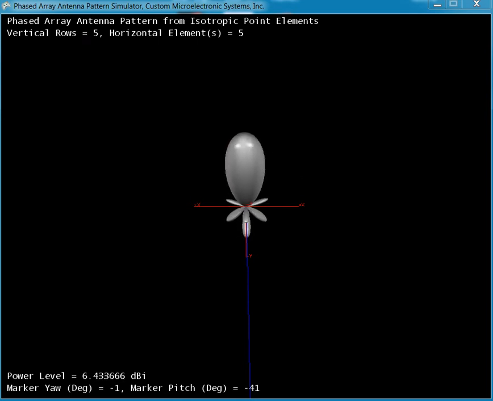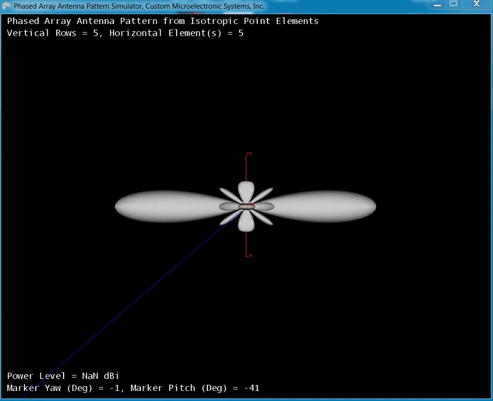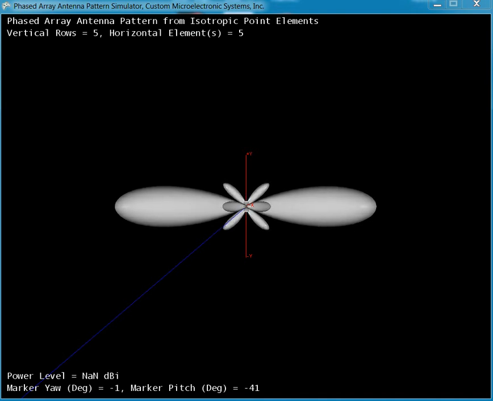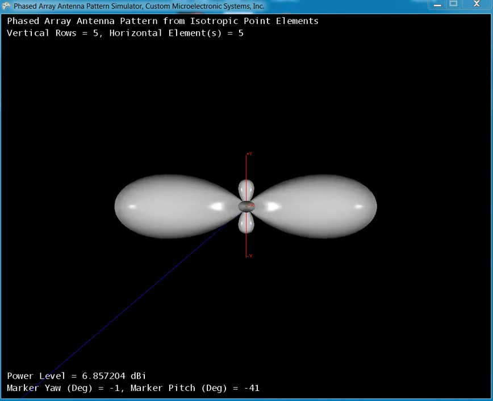And now let's look at the possibility of changing the inner element spacing to see what impact that has. I'm going to reset everything back and turn the beam to one side here. Right now, inner element spacing is at lambda over 2. I'm going to decrease that spacing. I'm now at 143 degrees. You can see that our side lobes become less in number. The beam width increases. Now it's pi over 4 or 90 degrees.